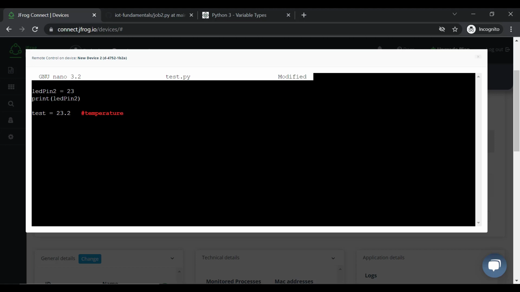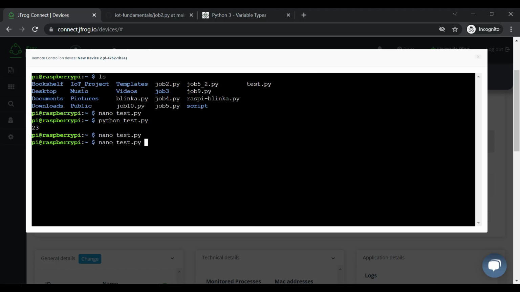Now this is different from this. This is actually a pin. This is actually a temperature. Whenever you're reading things from a sensor, it might give you a value that has a decimal point number. This will also be treated by Python as a decimal point number because it can automatically infer the type. So let's print test as well. Let me save this, and then let's execute this. If you see, the first one I'm printing the pin number, the second one I'm printing the temperature, which is 23.2. So we can create variables on the fly like this.